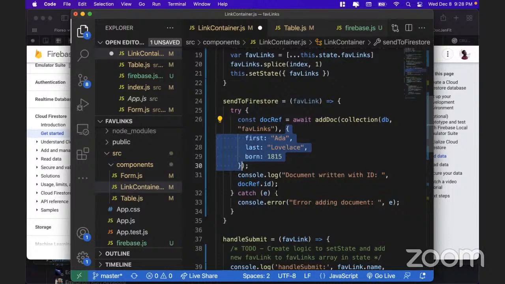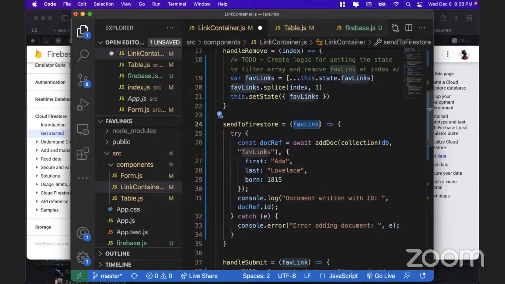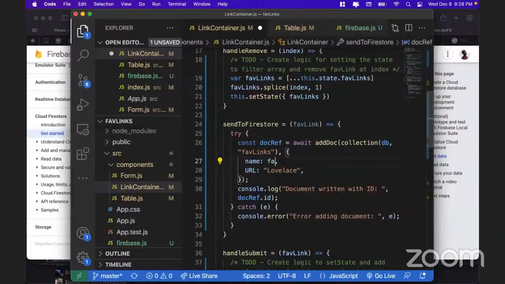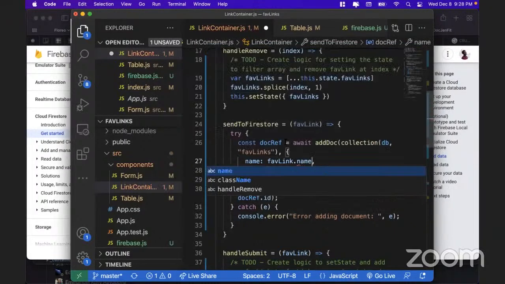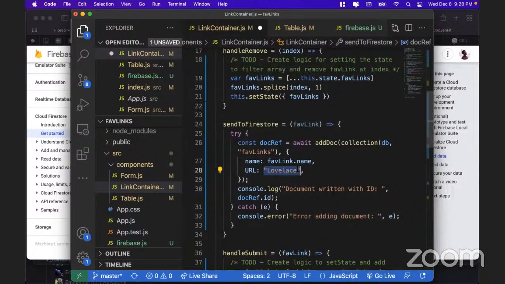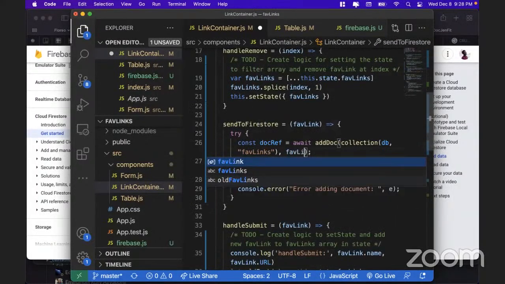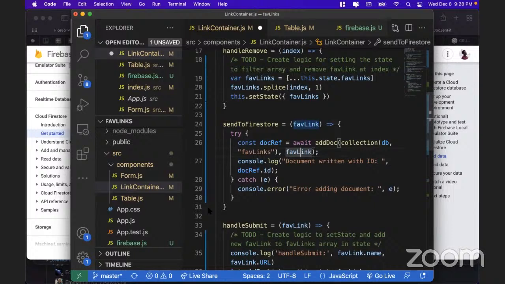So rather than pass this object, because fave links are stored as a JavaScript object, right? I can just pass the fave link. I could also very specifically set this to be related to the data inside the fave link. So instead of name, I could say faveLink.name or something, right? And faveLink.url, right? I could do that, but that's a little redundant given the fact that the fave link itself is an object, right? So I could just pass the fave link, and that would be what it destructures to.